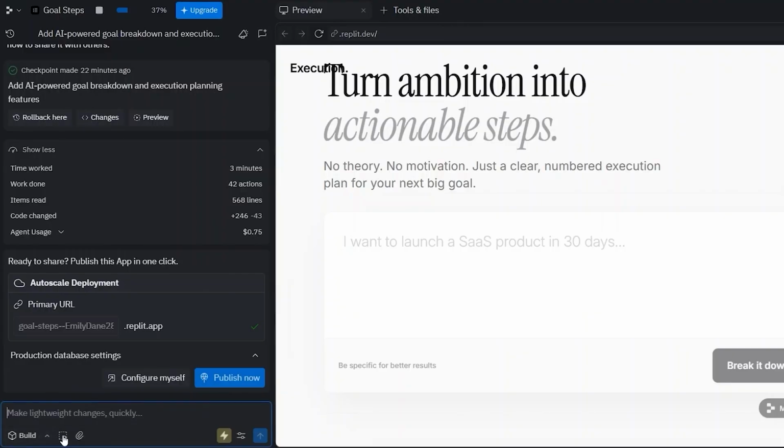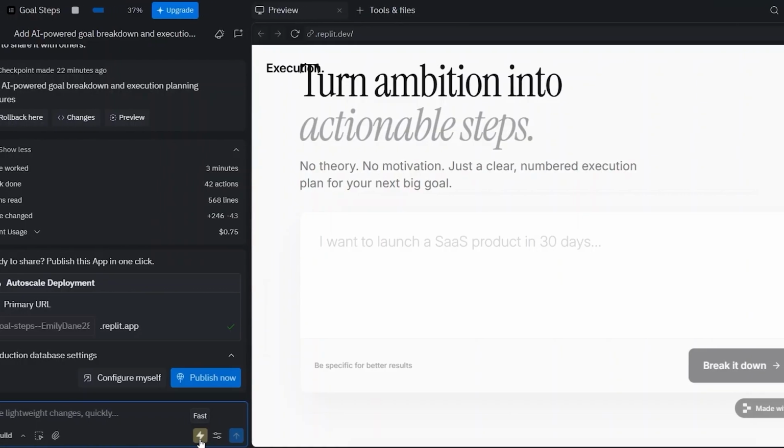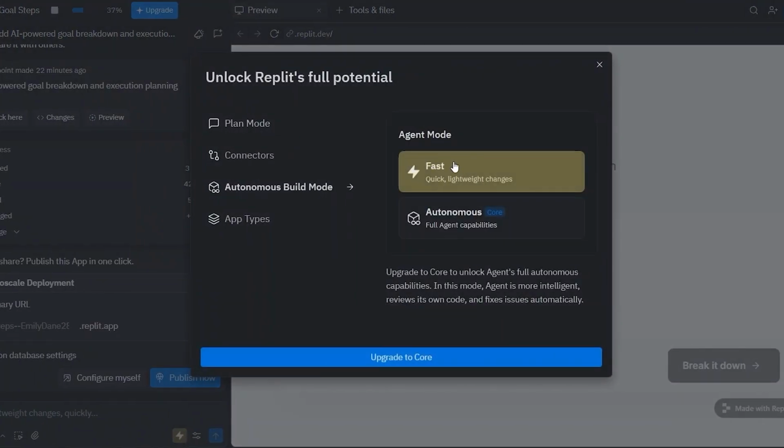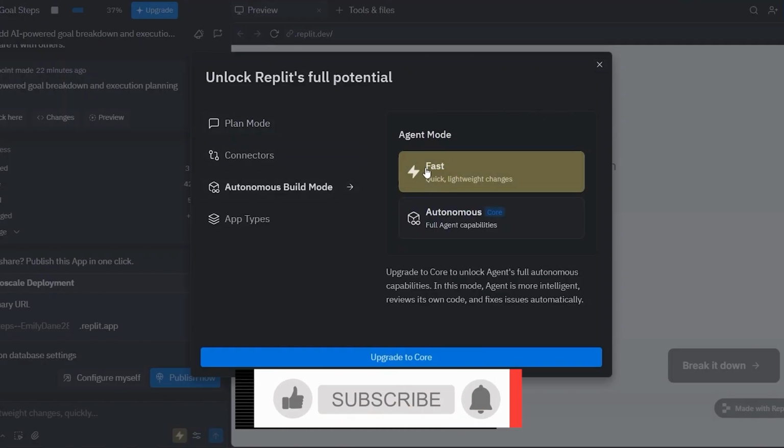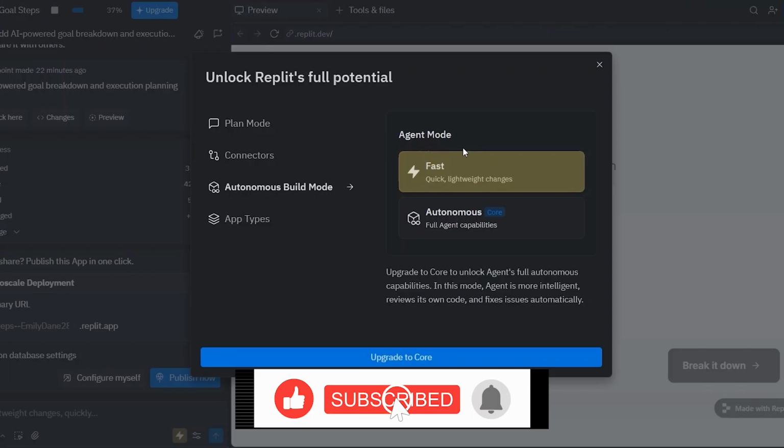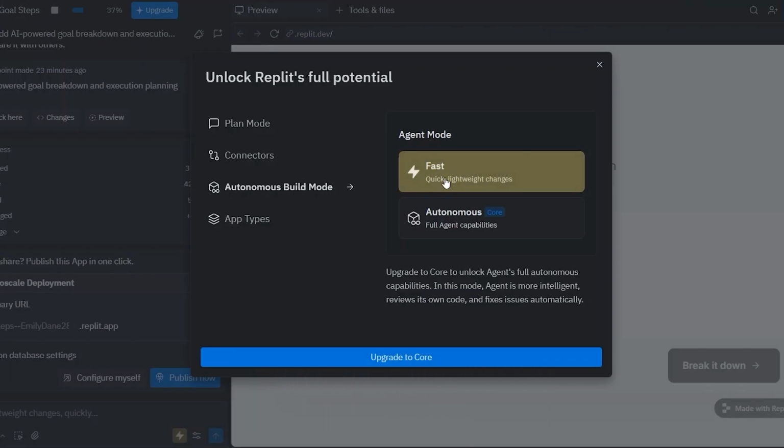So then you have this option, which is select element. If you want to select any element, you can select that and then discuss it. You also have add attachment, so you can attach anything you want. You have fast if you click here. You have agent mode as fast and autonomous, and you can use these. If you select the agent mode and fast, this is going to help you get really quick and lightweight changes done very, very quickly.